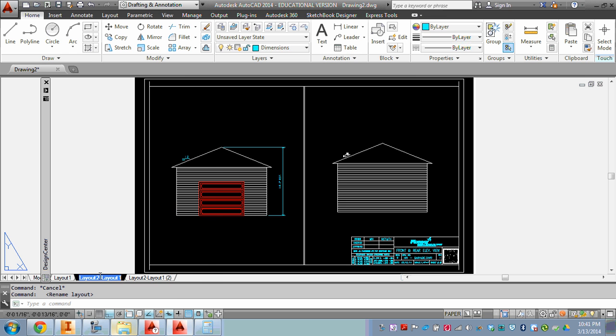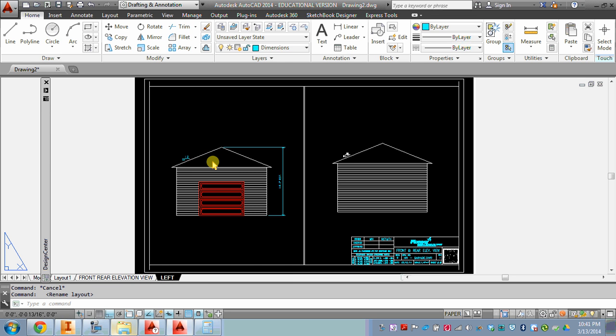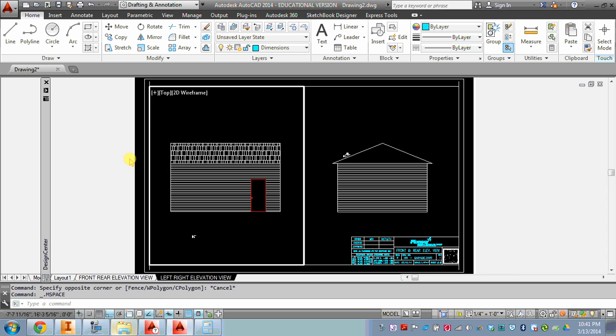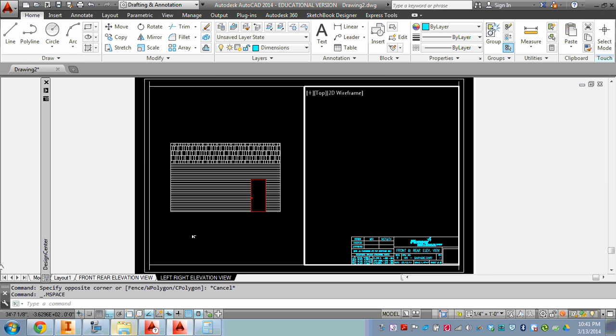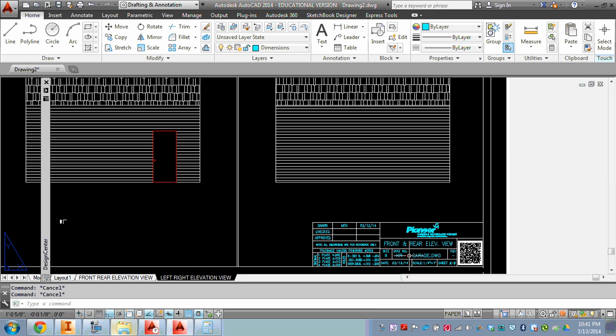We can right click and rename and just do front, rear, elevation, view. Same thing here. We'll right click on this one, rename, left, right, elevation, view. So we can double click in here. We're still on that one. So right there is our elevation view for the left side. Let's go find the right elevation view. So now we have that. We can just change this and make left and right. We'll update this left and right elevation view.